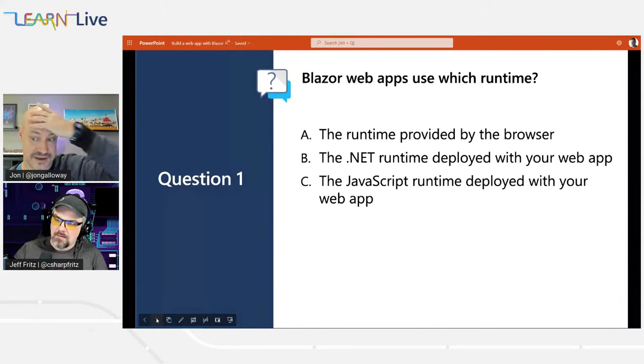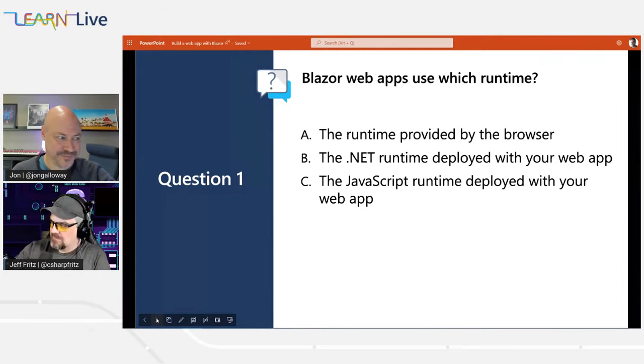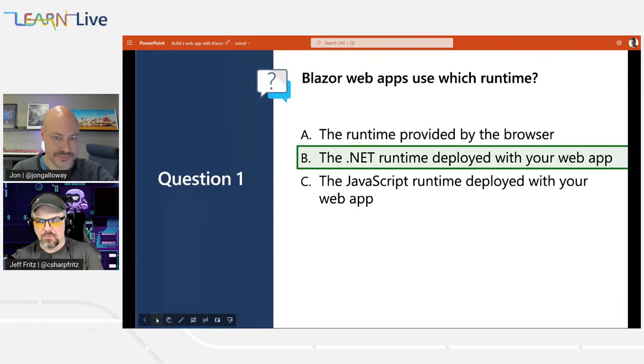Oh, man. Nice. The Blazor web apps use the Fritz runtime. That's what letter D is. All right, let's go with B. Final answer. Can we get the Who Wants to Be a Millionaire sound effects? The answer is, of course, yes, it's B.